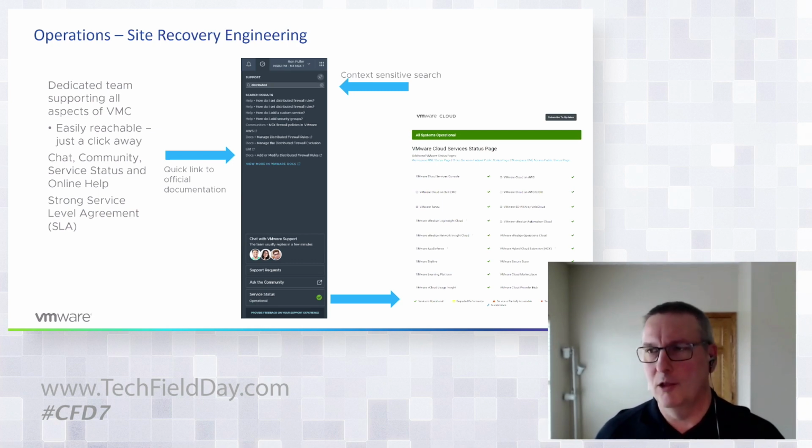So literally, when I look at my cloud portal for VMware Cloud on AWS, I can click on a support button, and this window pops up, and I can do a context-sensitive search that will take me to how do I develop a distributed firewall policy, or how do I define my rules? I've got links to the official docs. If I'm just looking for generic docs, I have online chat support who can help me immediately with some of my questions.